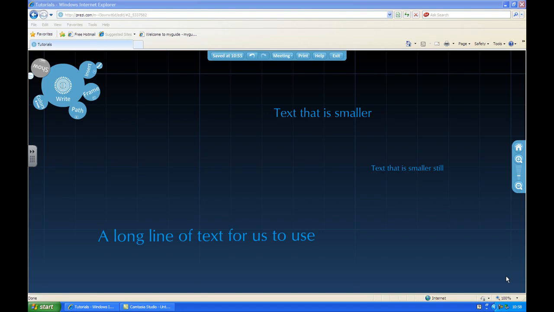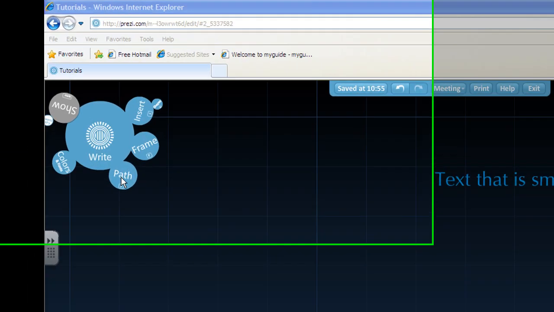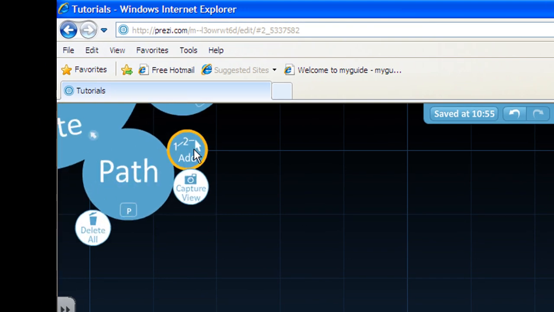Hi, welcome back to the third presentation of this tutorial, and on this one we're going to actually link the three types of text that we've got together and create a pathway. So what we do is we go obviously to path and it's add 1, 2, 3, 4, etc.